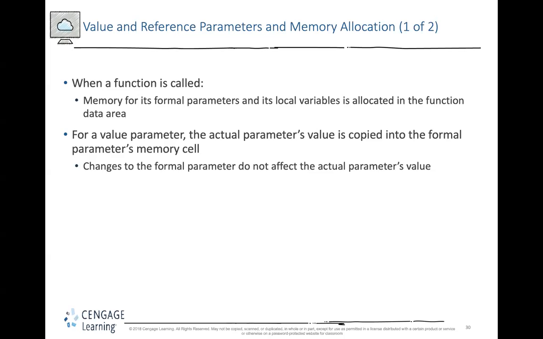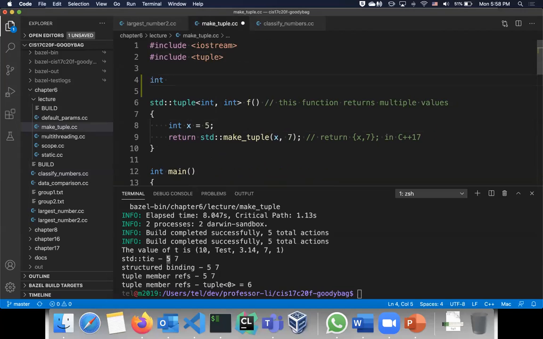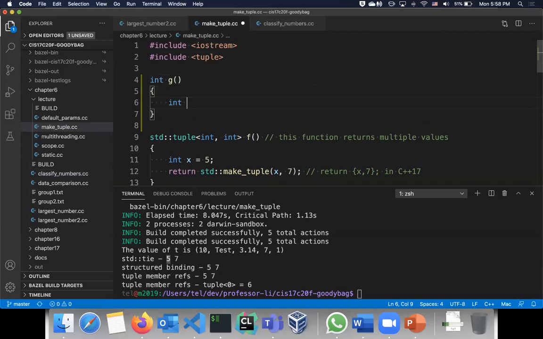And it is also important to understand this: can you actually return a reference to a local variable? What do you think? Anyone? Let me give you an example. Let's say I have a function, integer, called g function. I have integer x equal to 5.